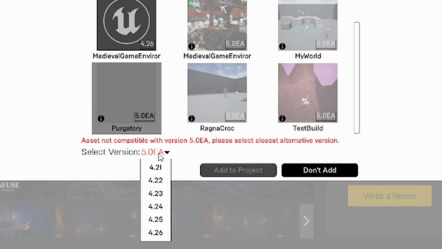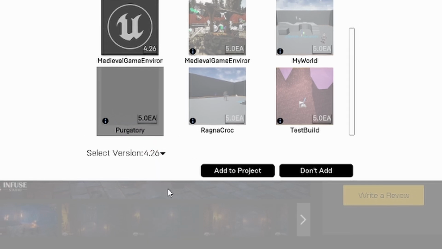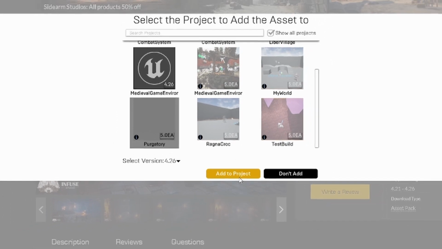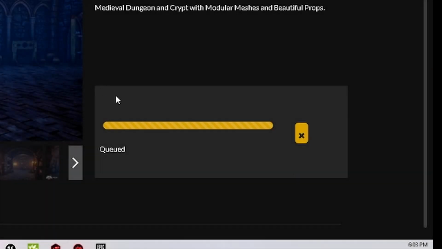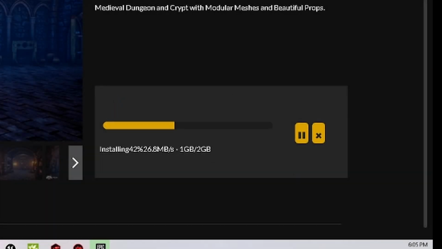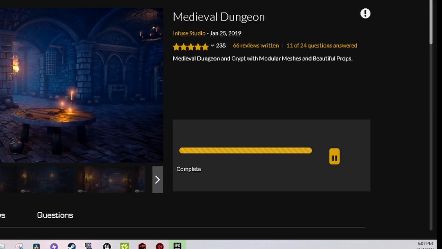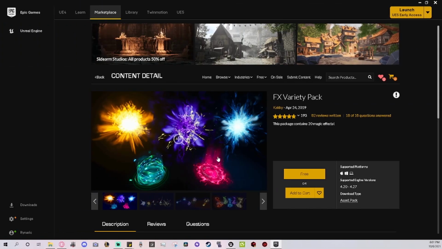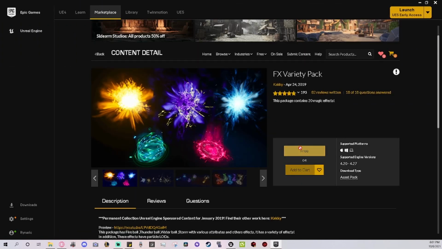If you click Select Version, a drop-down menu will appear with the previous versions of Unreal Engine. From here, you can simply choose 4.26 and then click Add to Project. It will take a few minutes to import into your project, but when it's done, you'll have the assets you've chosen. This opened up so many new doors of creativity for me when it comes to using free materials.